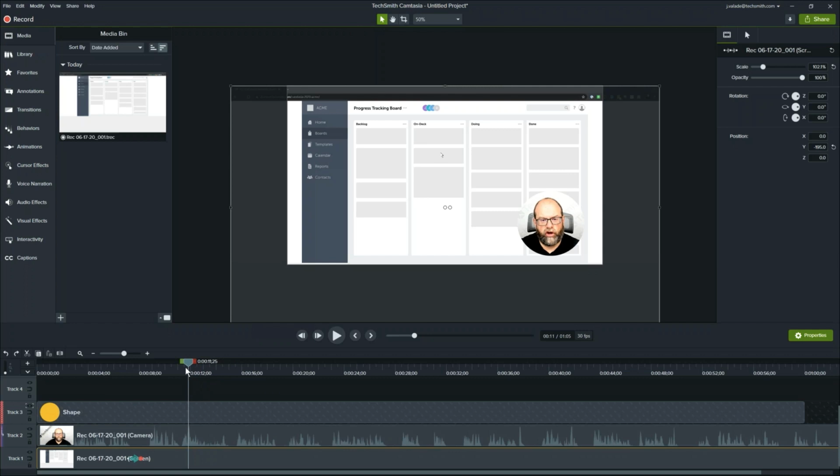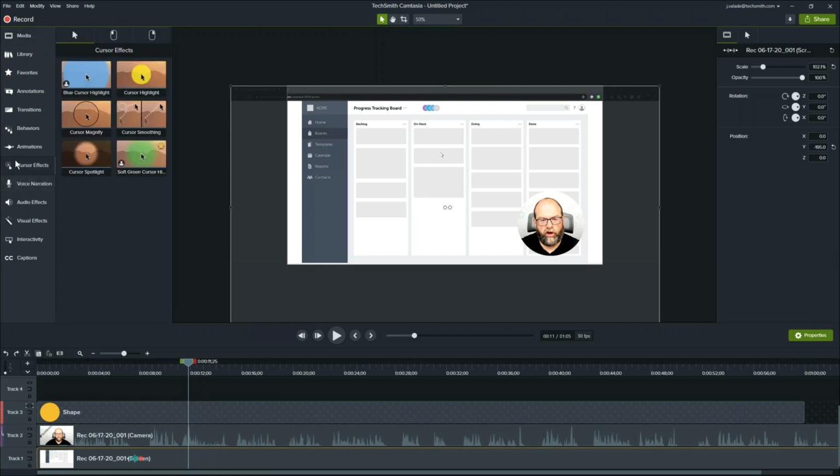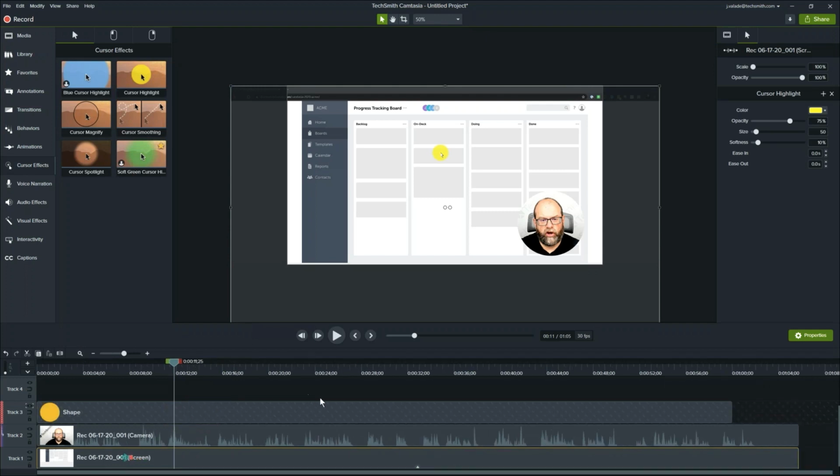Oh, okay. Let's go ahead and add that. Let's go to cursor effects. We'll go to our yellow cursor highlight. I'll click and drag it onto my screen recording. When you add an effect to a piece of media, not only does it show up here in the properties panel where you have general controls over appearance, color, size, and stuff like that, but if you look at the bottom of my track number 1, when I added that cursor highlight, this little triangle shows up at the bottom.